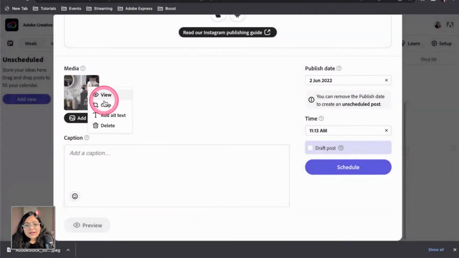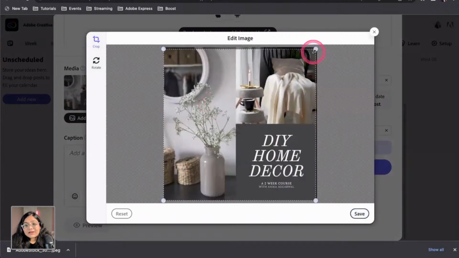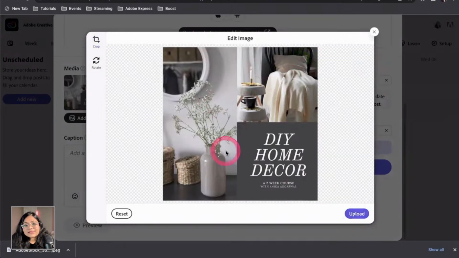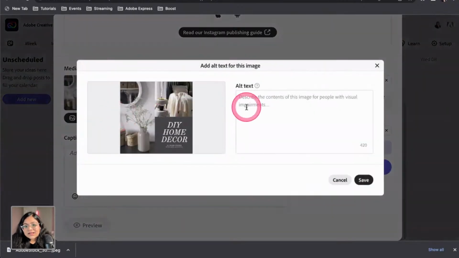I can go back here. I can crop the post just in case I realize that maybe I didn't really like the chair in here, right? Let's go ahead and save and it's going to crop it for me. When I click upload, it's going to load the media over here for me again. And now we have alt text as well.